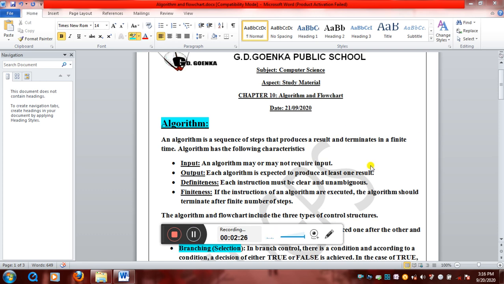In our algorithm, a few things should be there. The main important thing is that our algorithm has the following characteristics. Our algorithm must have some input, on which the work will be done. Then, when you give some input, it is expected to produce at least some result. That will be our output.